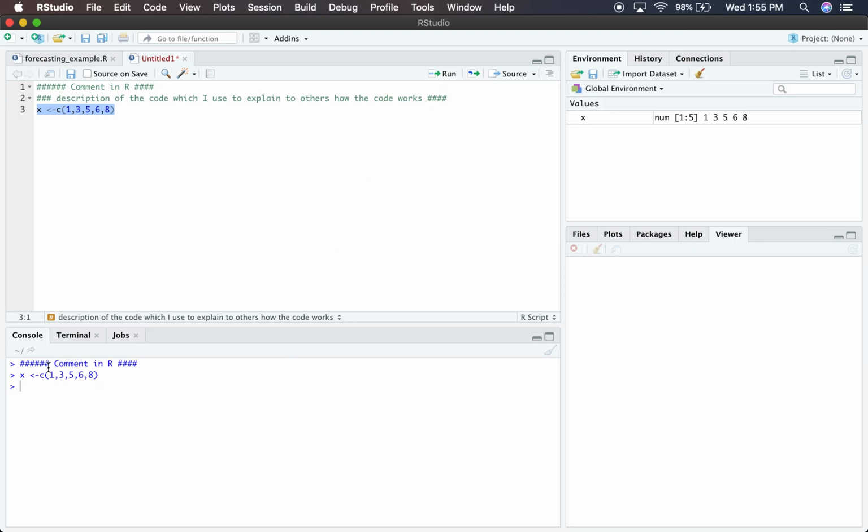Okay, now R did something. When I ran the command, it did something down here. But note that something showed up in the environment. It's this vector of numbers 1, 3, 5, 6, and 8 in R. So it's a vector. Now I have an object in my environment. That object is a vector of five numbers.